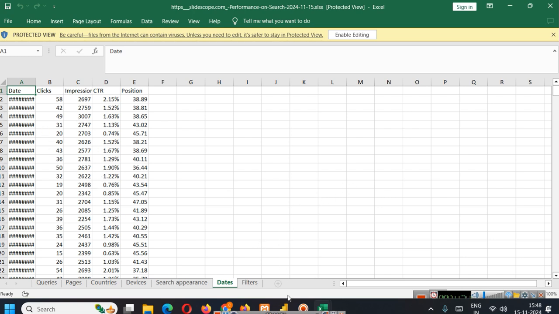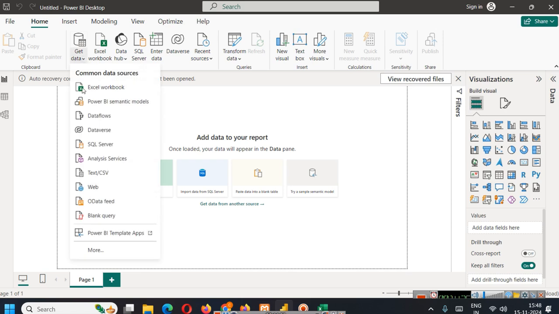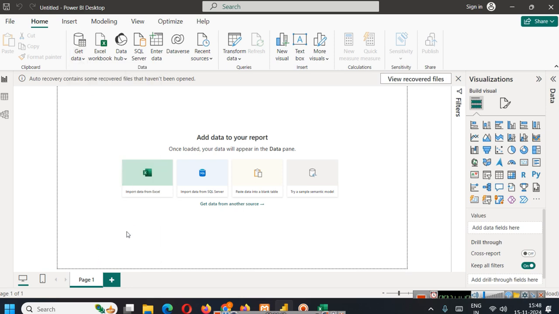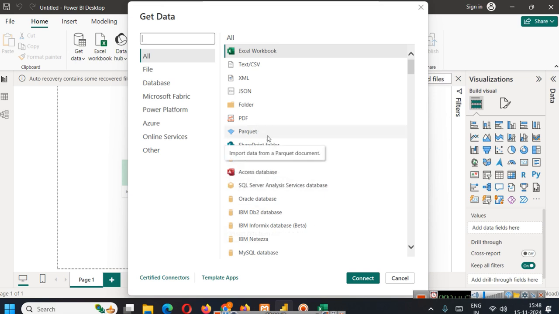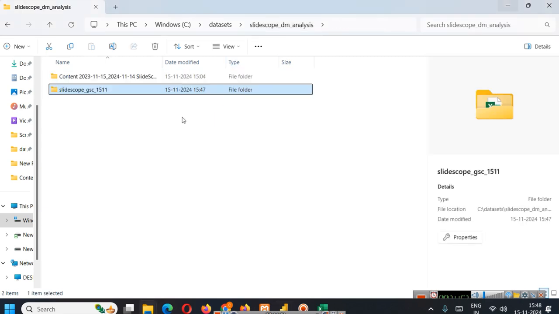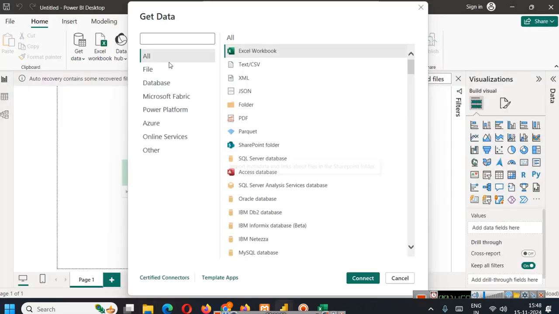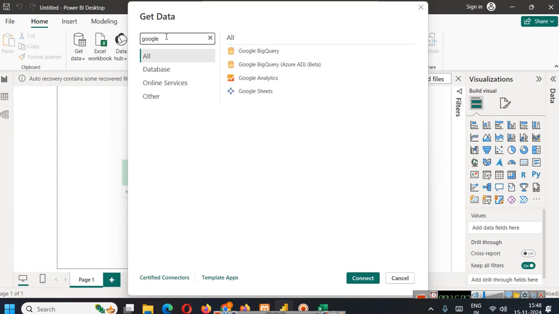Now we have Power BI here. So this is Power BI Desktop, and on Power BI Desktop we are going to get the data. When you are going to get the data, you have to click on More, and the first thing that we have done is we have kept the Google Search Console data and the YouTube data in one folder here, and Google Analytics is something that we can connect directly.